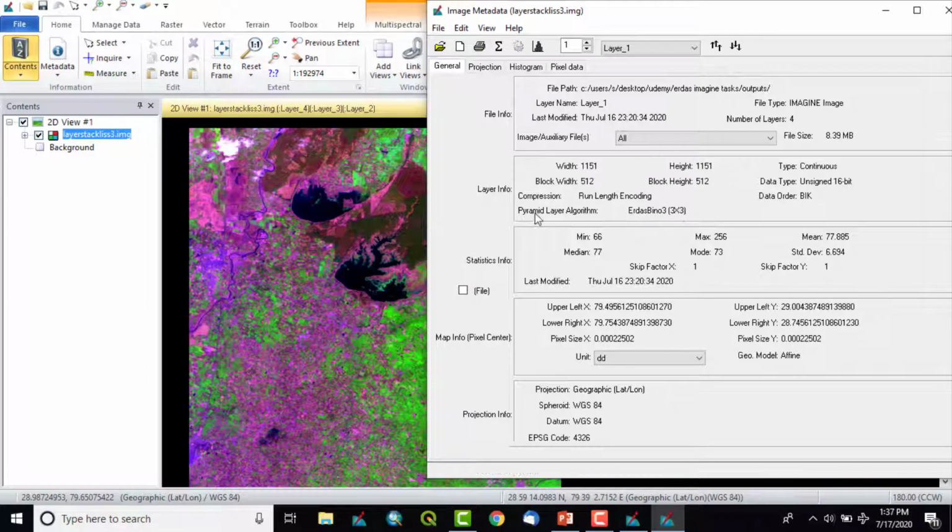Then the rest of the things we don't need to go into detail. And the next is statistics info. This is actually the pixel values of all the pixels available in the image. So within this first band and all the pixels, the minimum value of the pixel is 66, maximum is 256, the mean of the values is 77.885, median is 77, mode is 73, and standard deviation 6.64. So all this is the statistics info of layer 1.